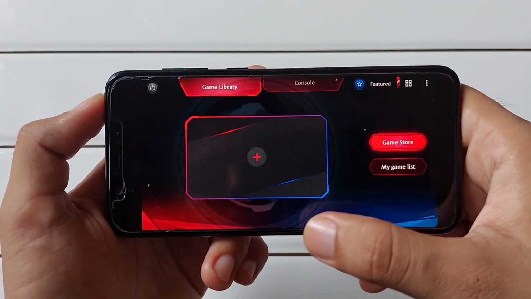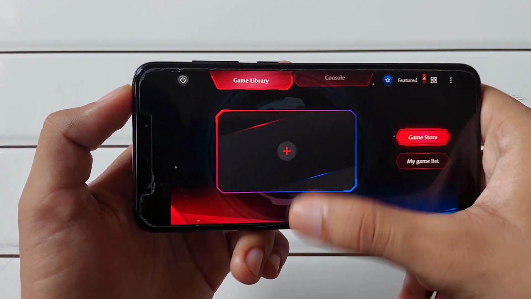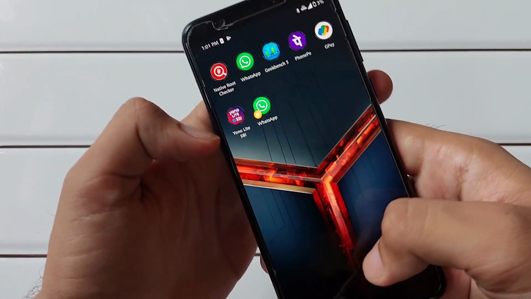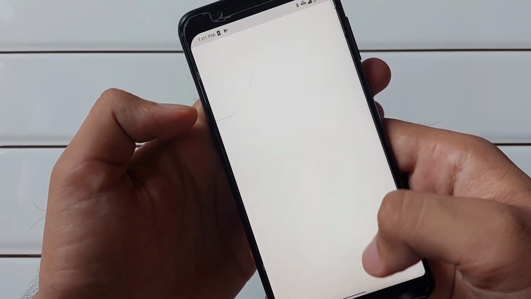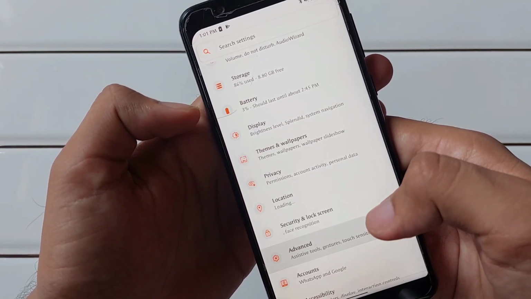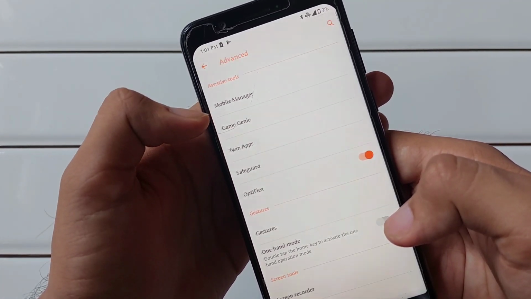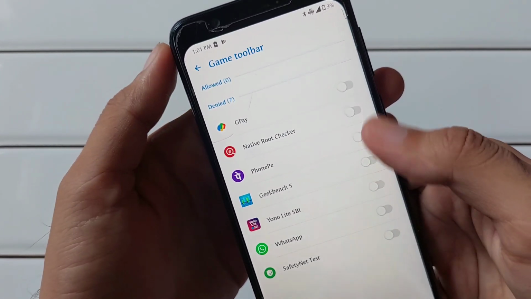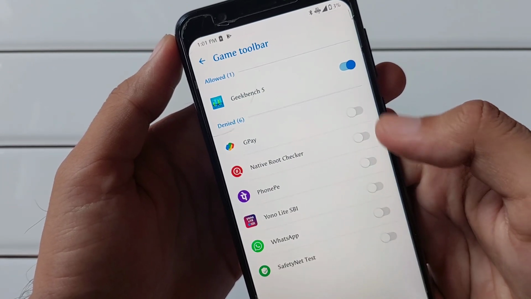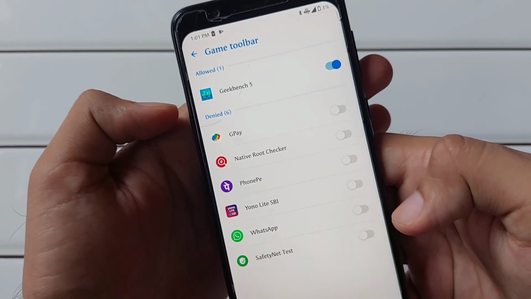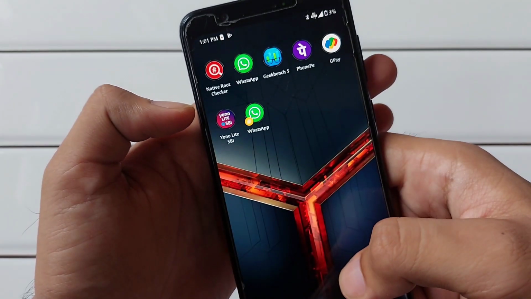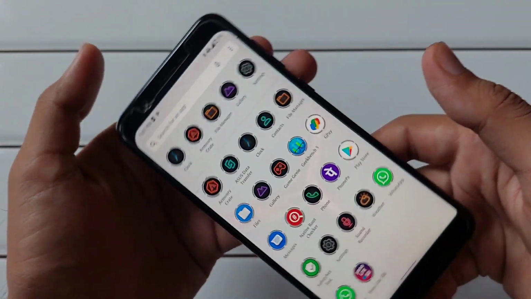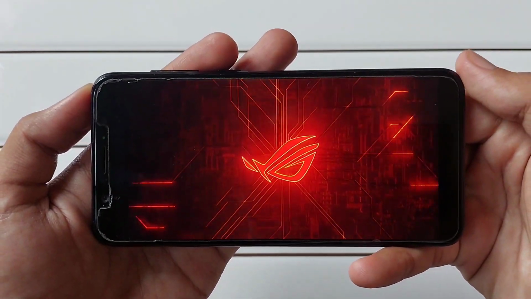So guys, for using this feature, you just have to follow the video. You have to go back, and then open your settings, then go to advanced settings, then Game Genie, and click on this game toolbar, and then add an app like this. I am adding Geekbench, so you just have to add your game from here, and then go back and open this Armoury Crate, and you will get something like this.